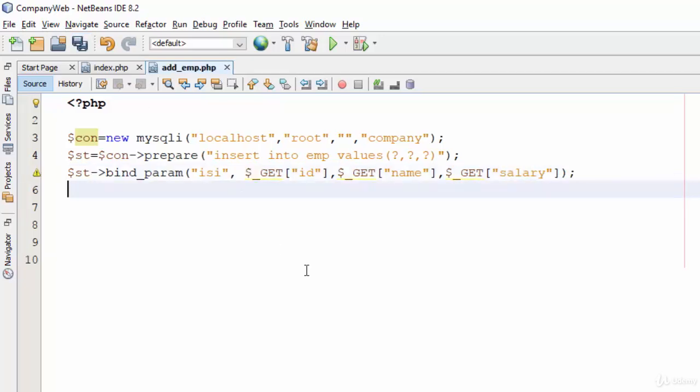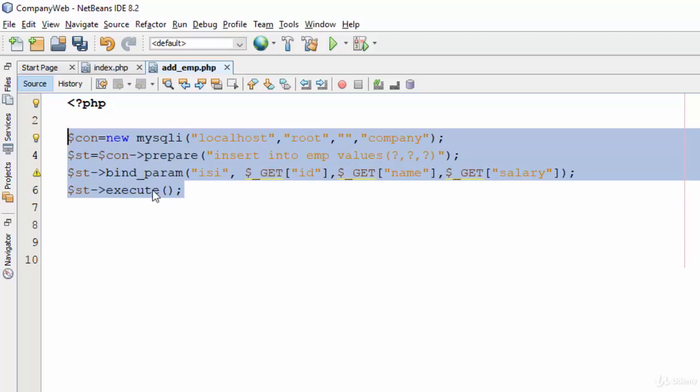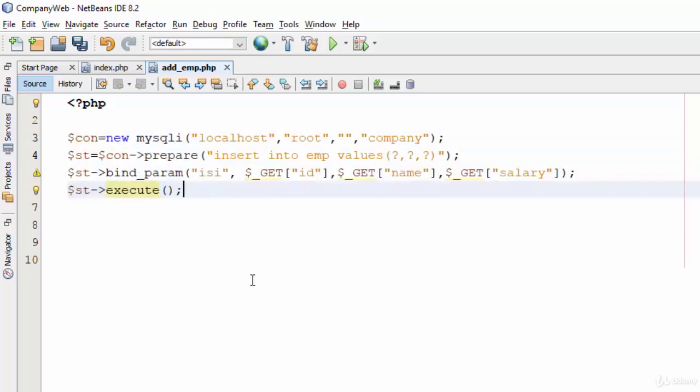The last thing is statement execute, which means execute all these steps. So these 4 lines, from connection to execute, are used to write data inside the table. It is the same code if it is insert, update, or delete.